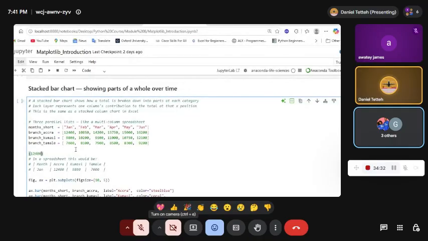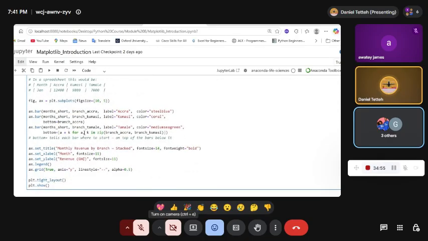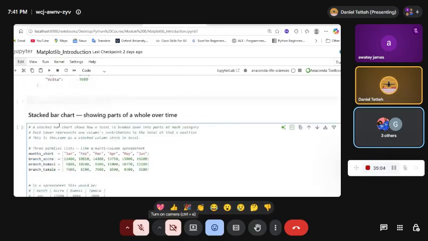So 1, 400, comma, and then 9, 800. Like that. So I can say let A comma B equal this, whereby the A will inherit this and the B will also inherit that one. Do you get it? All right. So once you have that, we are saying that for A comma K in zip branch Accra and everything, what you are going to do is that we are going to add A and K.